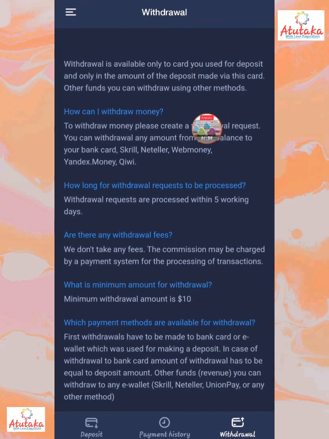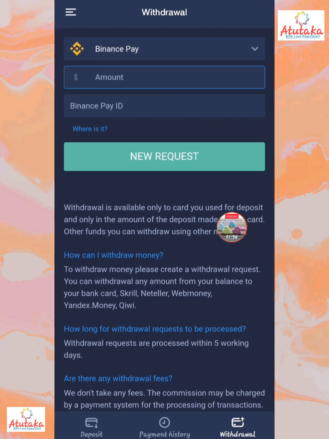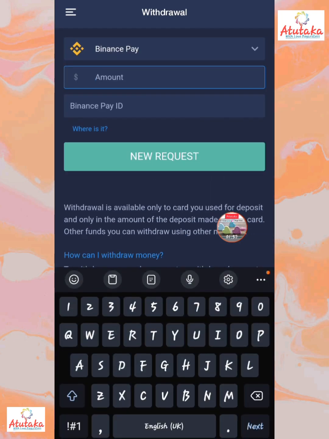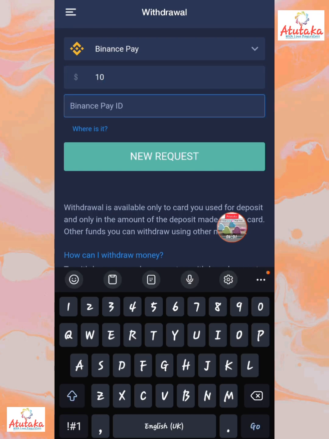Then after that you click on new request, but before that you need to read through the information down below here, and you want to know what the minimum is and things like that. If you have any questions, you can contact customer support. They're live 24 hours a day. You can just post your question and they'll help you.